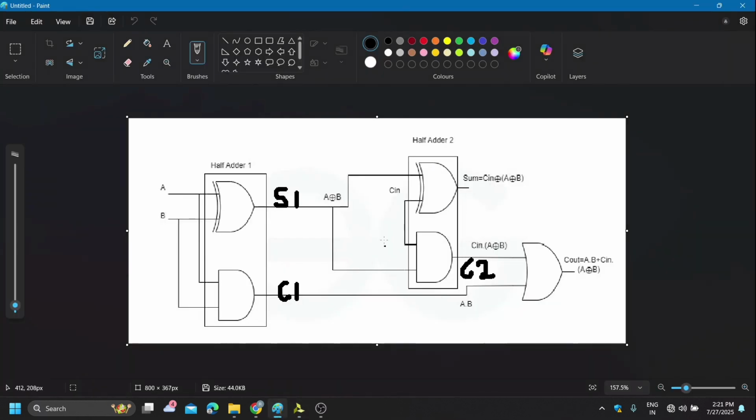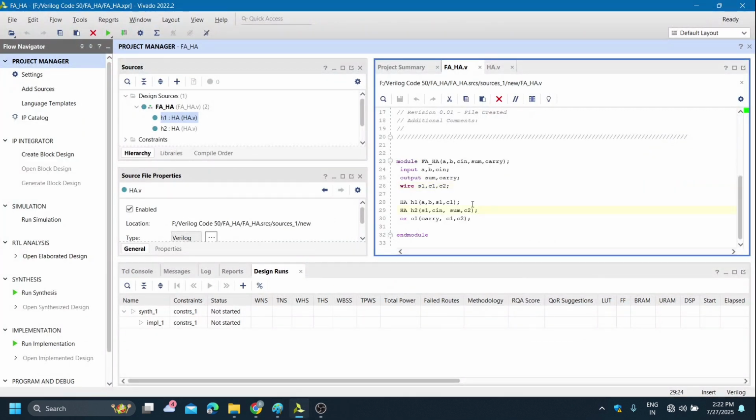Why are we writing wires? Because this is the connection between the gates. S1, C1 and C2 are not storing our data, they just pass it from one gate to the other gate. That's why we wrote wire. Next, we need to instantiate our half adder module. Here we wrote the half adder module Verilog code, and now we need to instantiate that half adder module in the full adder. So I wrote HA, then the instance name H1, and A and B are the inputs, and S1, C1 are the sum and carry for this first half adder.